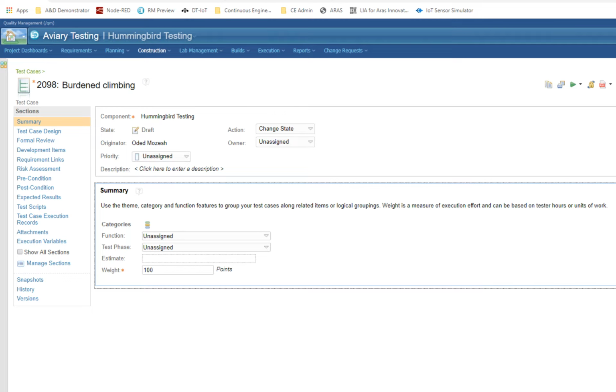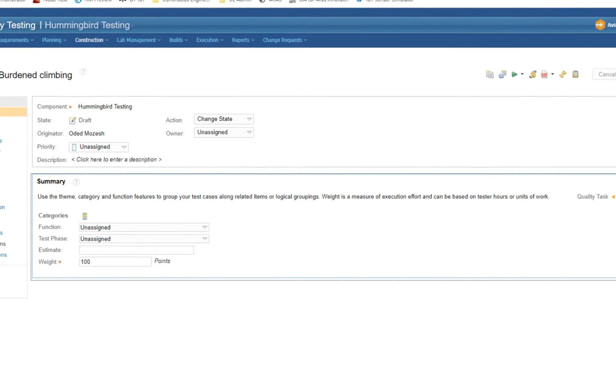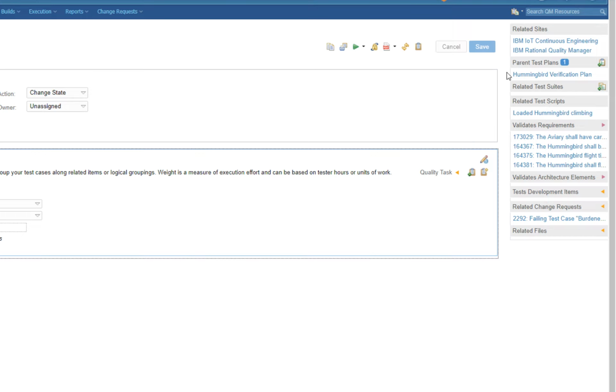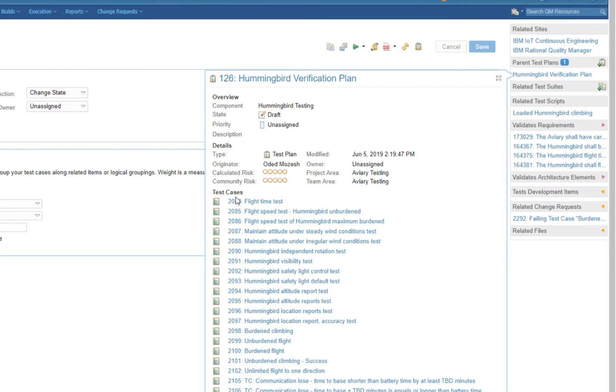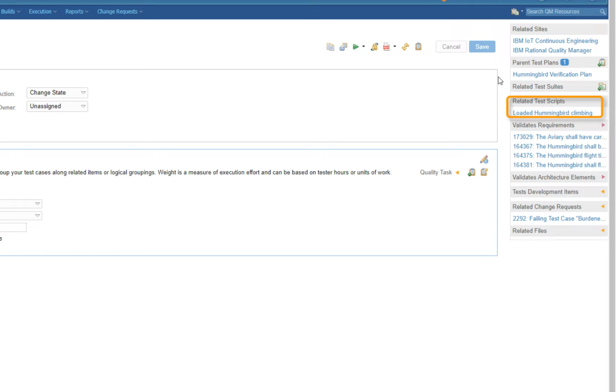Test management provides a collaborative hub for systems and software quality across virtually any platform and type of testing. This test case is part of a test plan, which of course has other test cases in it. The test case also has a related test script. We'll look at that in a moment.